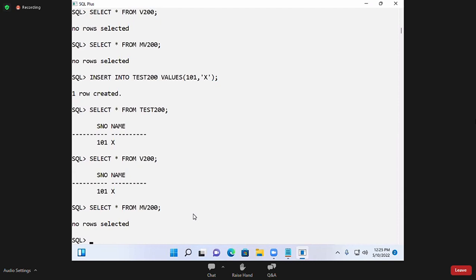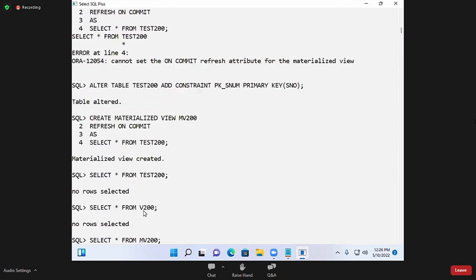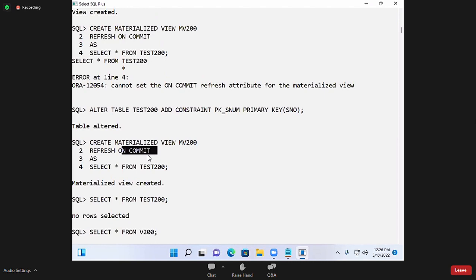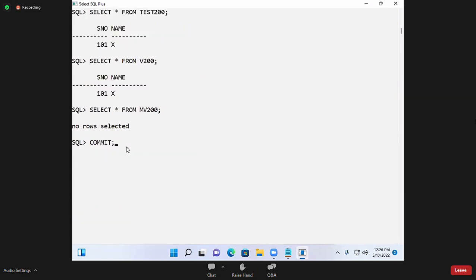But how to refresh here? I don't want to use execute dbms_. I can simply use commit. Why am I using commit? Because on this MV200, I already applied refresh on commit. That means when you do commit, then it automatically refreshes. Now I'm going to commit here and execute.